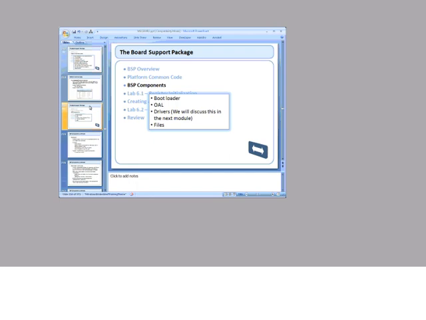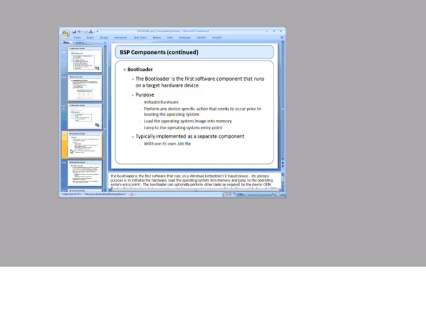Okay, so then in BSP components, same thing applies. You could take them on a tour of their training BSP and show them all the code within your training BSP and how it's organized. But here we talk about bootloader, OAL, and drivers and files. Drivers we really talk about in the next module.